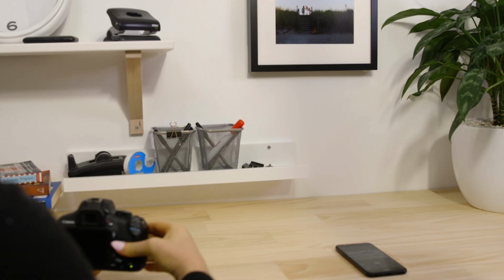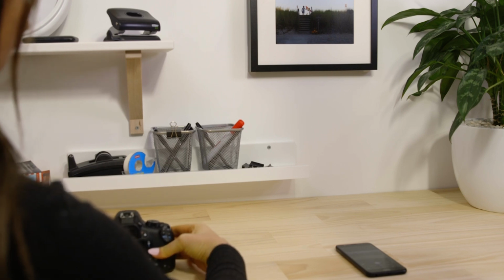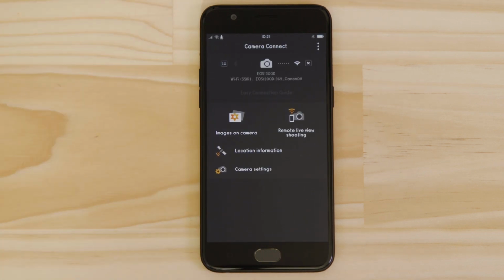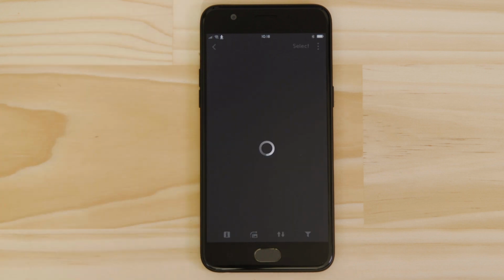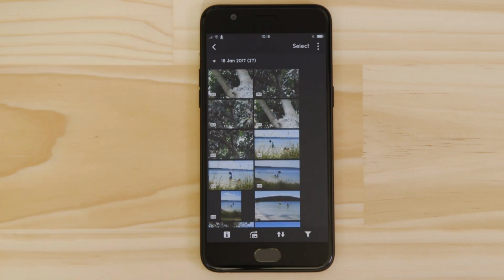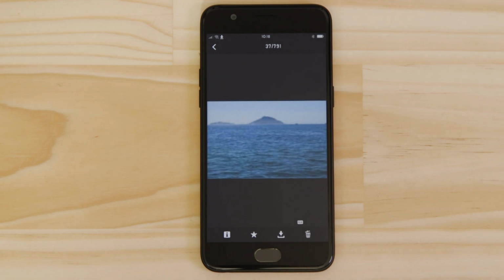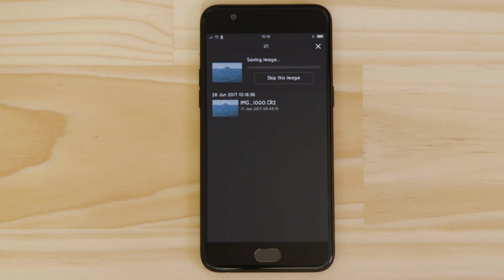So, what if you wanted to download this picture to your Android device, or indeed any other image on the camera? Well, it's just as easy. Go back to the main screen of the app by pressing the left-hand arrow at the top of the screen, and then tap Images on Camera. What you're seeing here are thumbnails of all the images that are stored on the memory card in your camera. You can browse these images and even download them to your smartphone. They're saved in the Photos app, meaning that you can share them just as you would with any other photo.